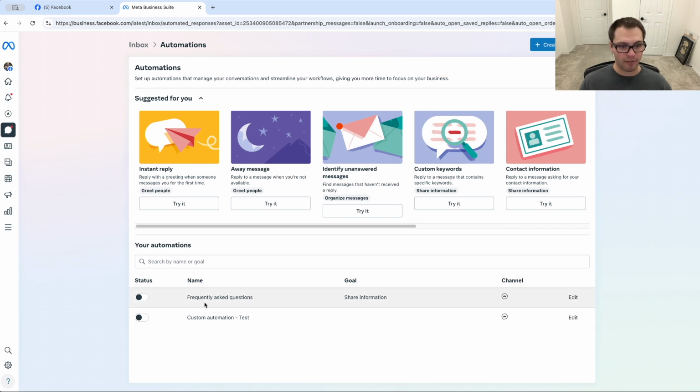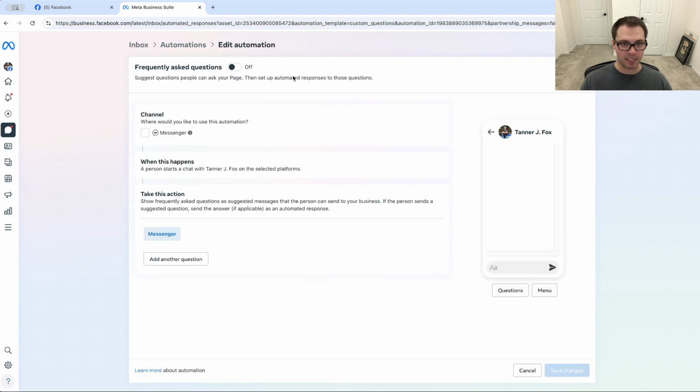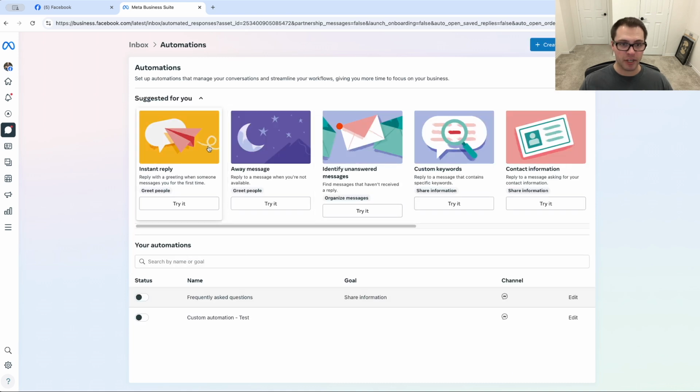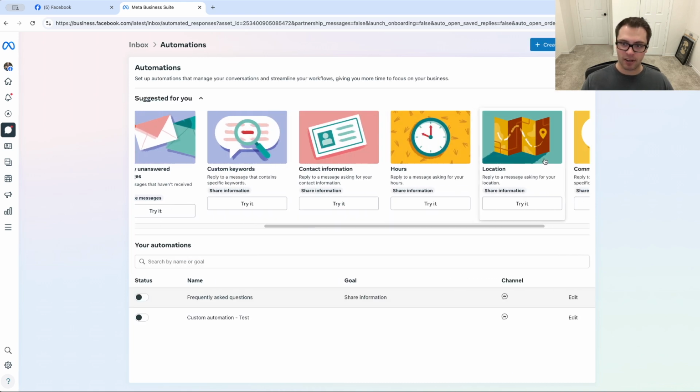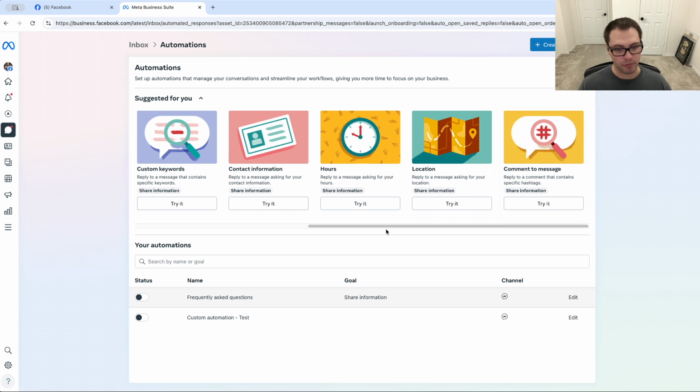And again, once you have them already set, you can see in here, I have a frequently asked questions one. You can come in and you can edit these as well if it's already created and go from there. And there's a lot of different automations that you can play with in here and see all the different ones they have, or even start from scratch. So that's how you can create auto replies in Facebook.